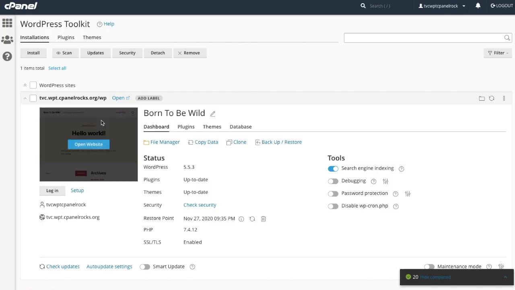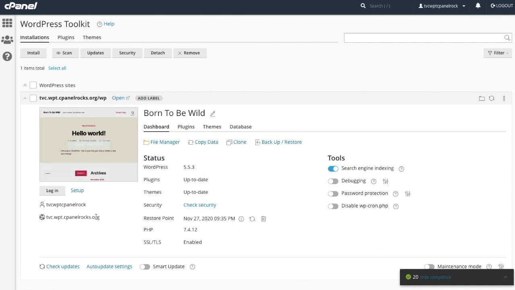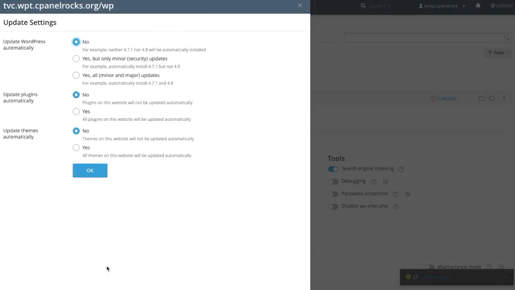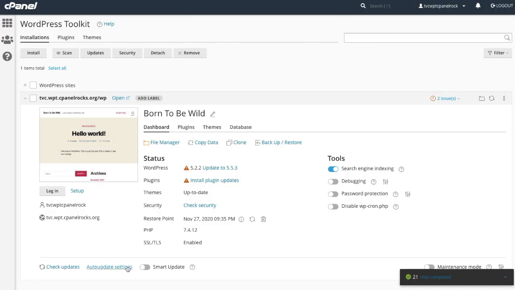So now we're going to try something a little bit more advanced. We're going to get into the Smart Update option. Now the Smart Update option allows us to update WordPress, well, a lot smarter. So let's check our auto update settings. Currently, by default, the auto update settings are off, so let's turn them all on. And then of course let's enable the Smart Update feature.